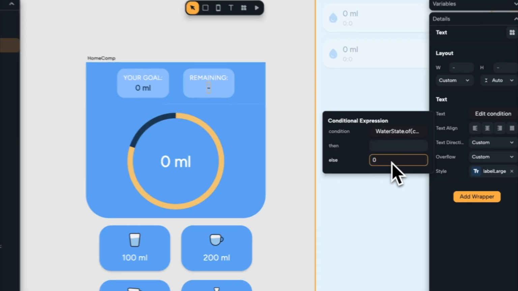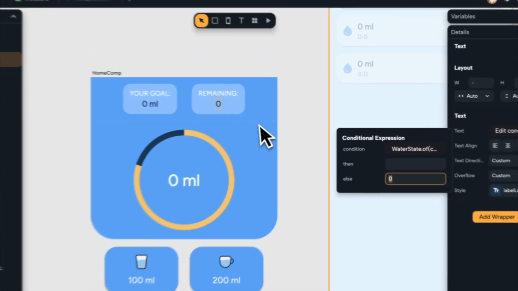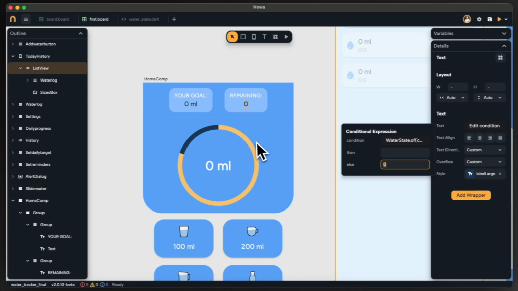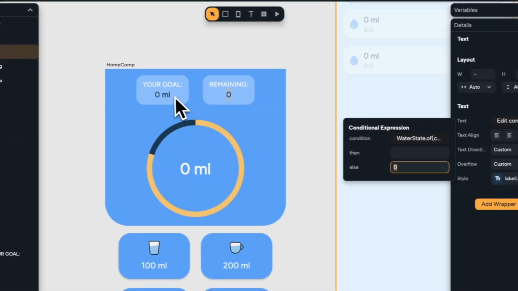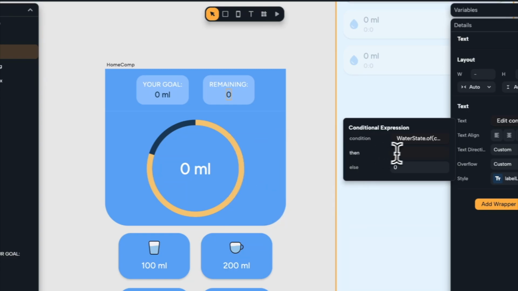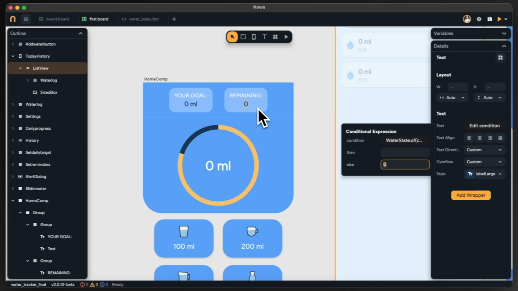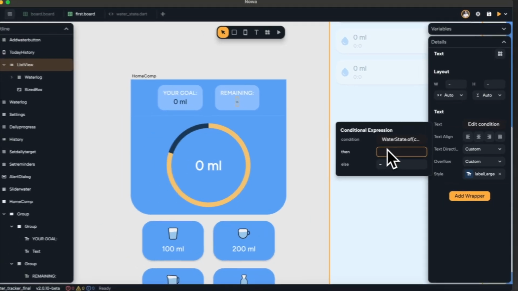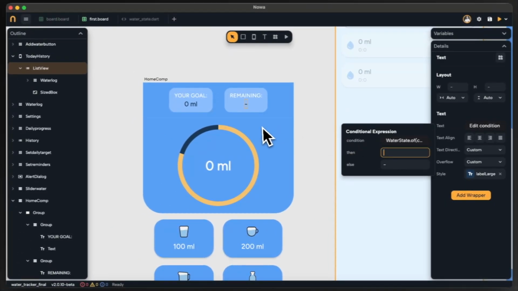And we can see actually, look here on the designer, it's already taking the part of the else. Because the default value of the daily goal is 0, this condition is already returning false. Therefore, this is the part that is getting executed now on the board. So now I'm seeing 0 because of this. But now I want this to be a dash, which means that if there's no daily goal yet, then you don't have to calculate the remaining because I'm waiting for the user to set the daily goal.